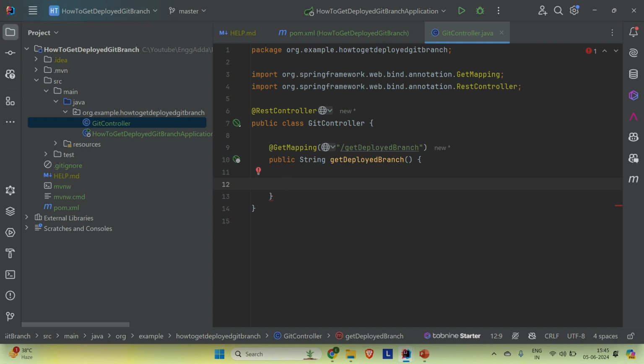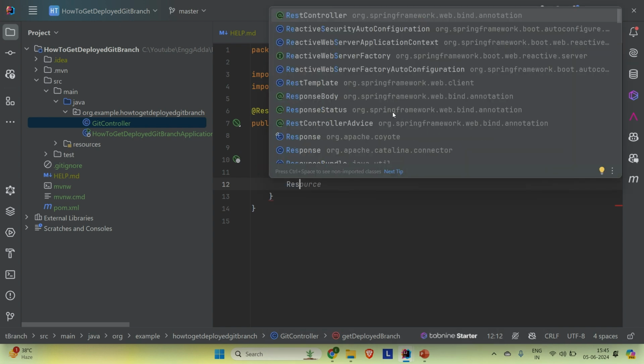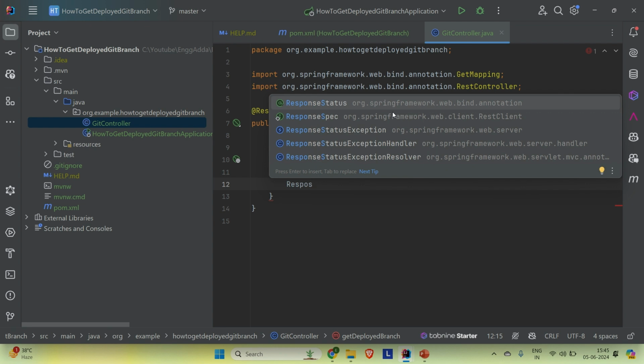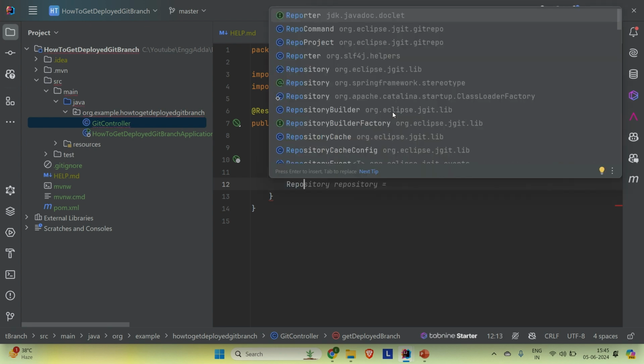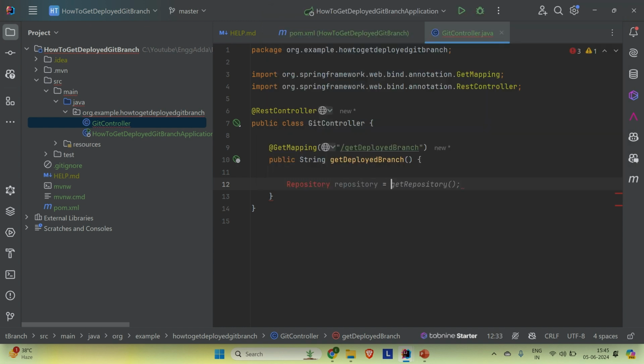Now let me try to create the repository object here. So repository, okay, it would be repository. Let me try to import the repository here. It should be coming from the dependency that we have added. Okay, so it is, let me, new file repository builder.